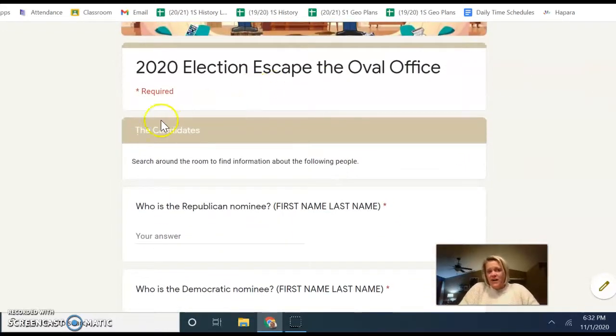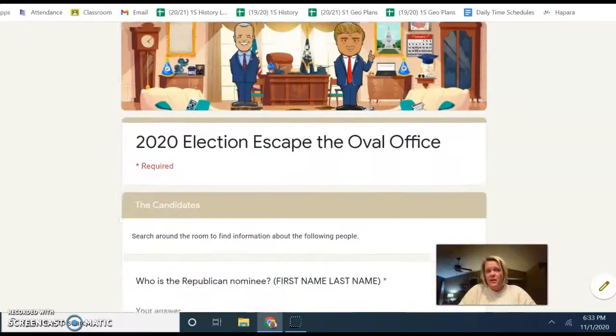Now, it does try to give you kind of a theme right here in the light brown, and it sometimes gives you a very specific place to look. Sometimes it's pretty vague, like this one. This one just says search around the room and find information about these people. So they want you to list the nominees of all of the parties.